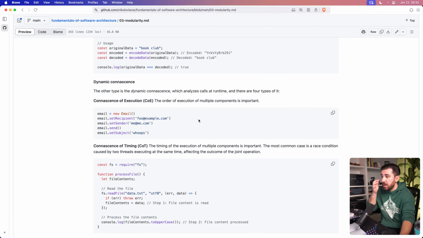And this is that email example that I mentioned earlier. We instantiate a new email, we set the recipient, we set the sender, we send the email, and then we set the subject. It's too late now because the email has already been sent, right? We can't set the subject after sending the actual email. So yeah, connascence of execution is the order of execution.